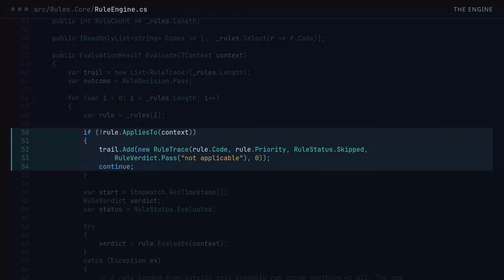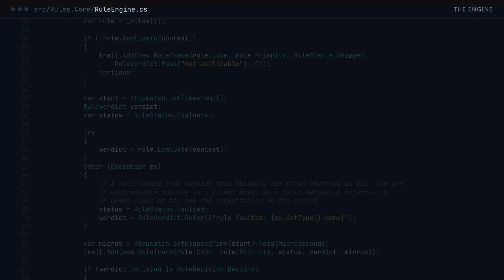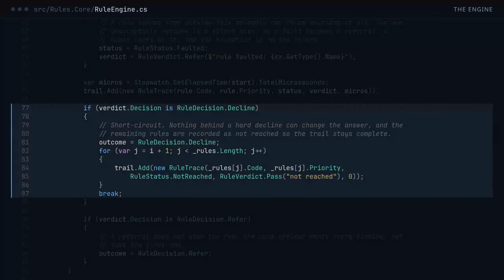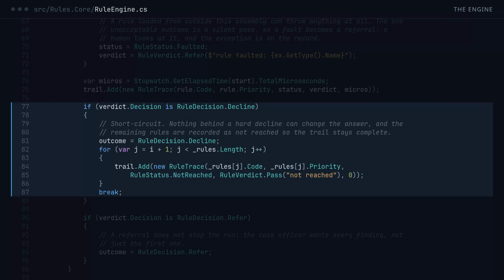The evaluation loop. For each rule in order, ask applies-to first. If it says no, record a skip and move on without running anything. Otherwise, evaluate, time it, and write the result into the trail. A decline breaks the loop, and the rules behind it are still written into the trail as not reached. Short-circuiting is the performance story here. An application that fails the credit score floor costs 1 comparison, not 8 rules and a policy file lookup.